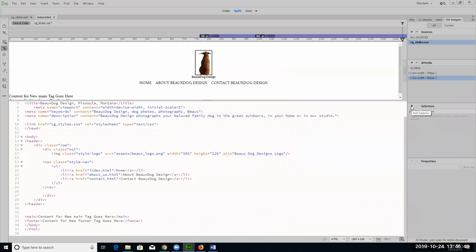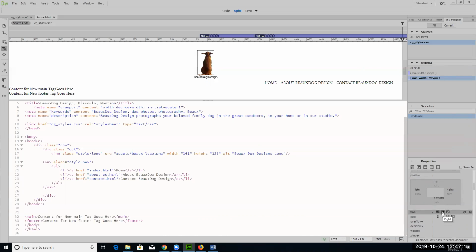And I want to add a selector. This same selector is styling my nav, so same thing. Class will be style hyphen nav, and yes, I could type it. Then enter key, may have to enter key twice. I want it to float to the right. I can close that up just so you can see it, but float is after margin and padding and position. So it is before the text tools.